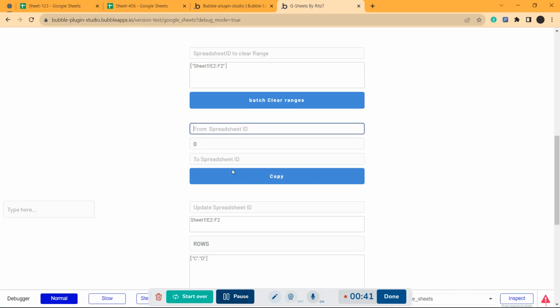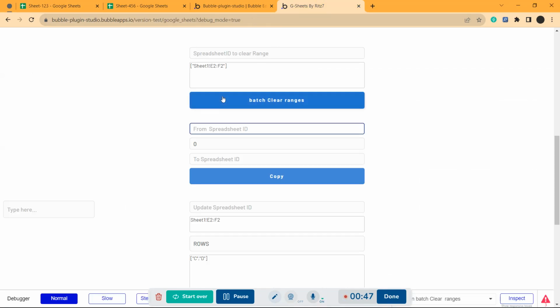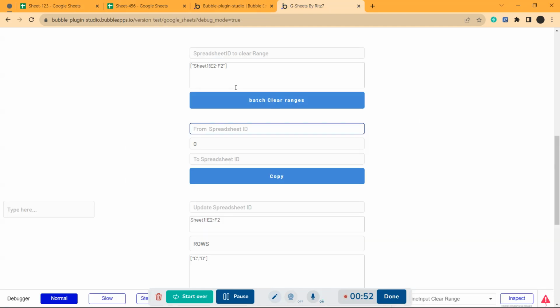This is the form. First I have to give the spreadsheet ID of the sheet where there is data. This is, it's the sheet 123. I'll paste the ID here.